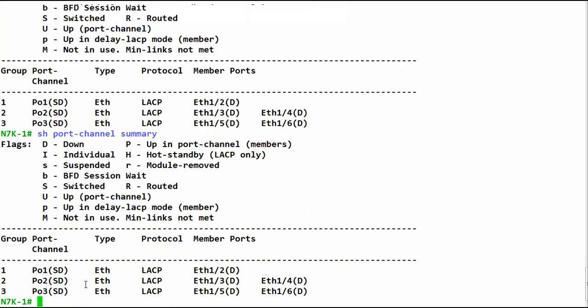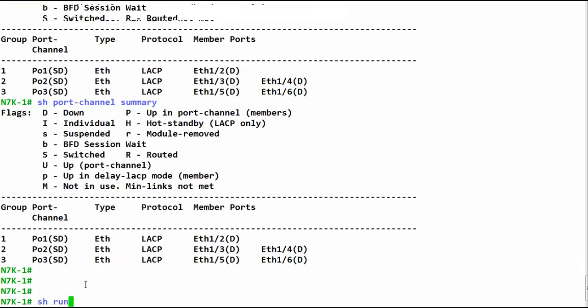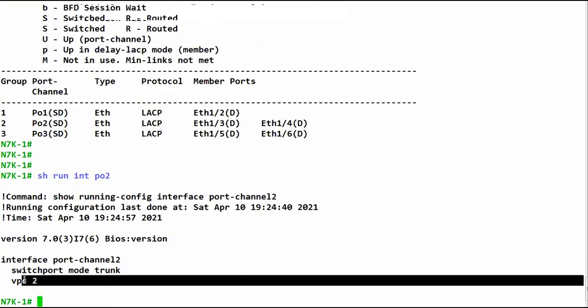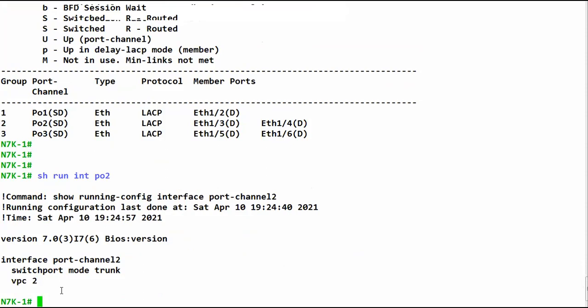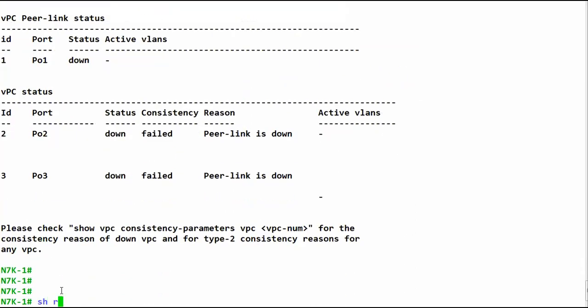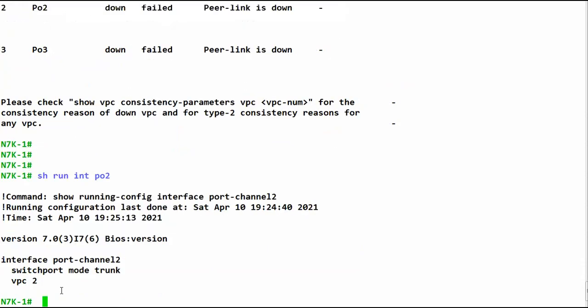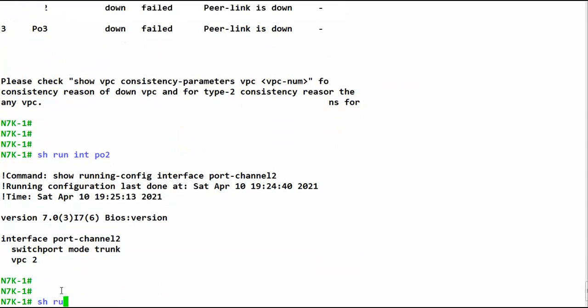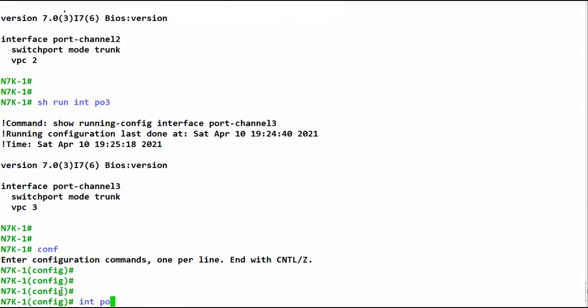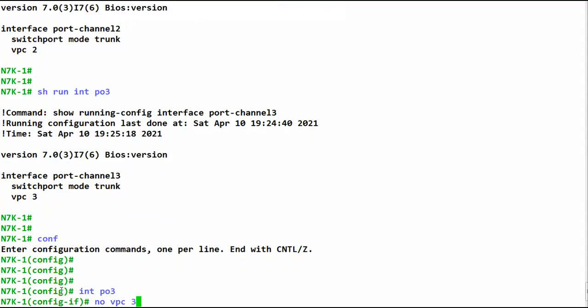Port channel 2 will eventually come up. Just wait for some time. Show run interface port channel 2. VPC is still there, it is not removing it. Show run interface port channel 3, show VPC. Show run interface port channel 2, somehow it's not removing the VPC. Let's try it on port channel 3 maybe. If I do interface port channel 3, no VPC 3.